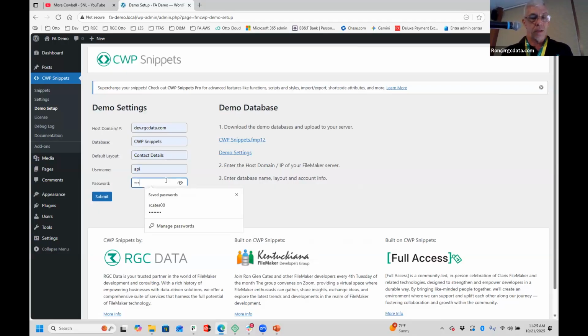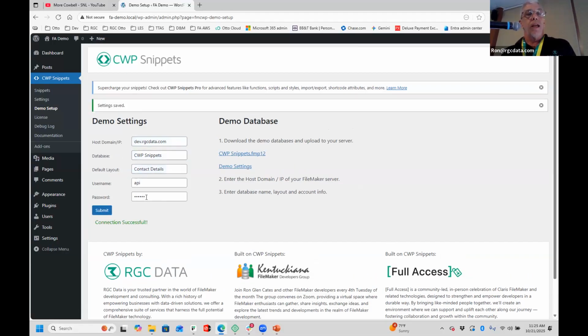Once we put all that in and we hit submit, it instantly tells you whether you've made a successful connection. So right then and there, we now have connected to that database on our FileMaker server. So we have a live connection. We're connected. Once we make that connection, we set up the demo database and make the connection, then we can go over to our snippets and we can start exploring our templates and take a look at how they work.